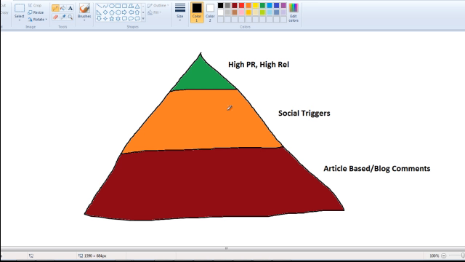After article-based blog comments, the next one that we want is social triggers. More and more, Google is relying on social signals. What are social signals exactly? It's your site being tweeted and then retweeted. There are lots of software programs out there that do this.